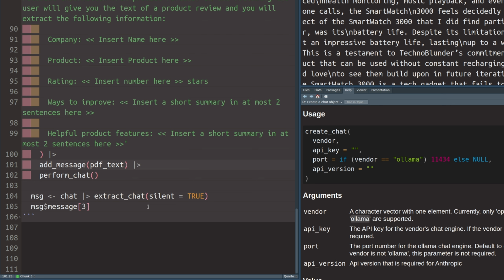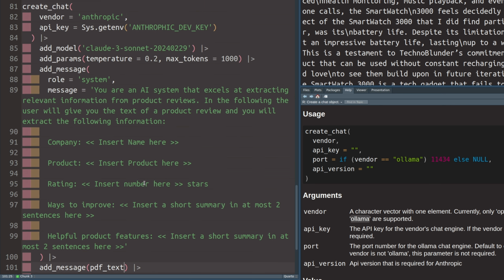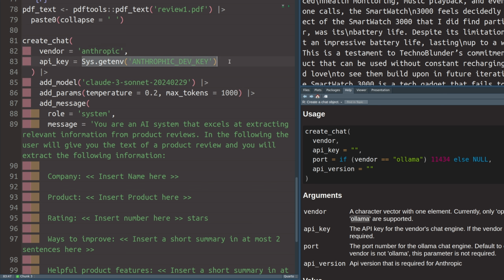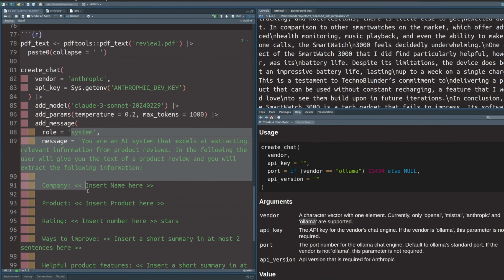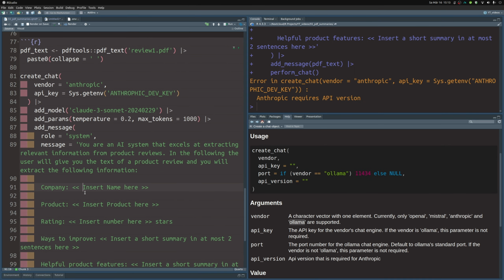But in any case, this is how we can really easily change to a different chat vendor. We have to insert a different API key, have to also insert a different model, tweak some parameters and the message, but the interface is always the same. If you have to use the API requests, then you will have to figure out what's the URL for this vendor and so on. It's a bit complicated, but here we have one user interface, which I think is nice, which is why I've created this package.